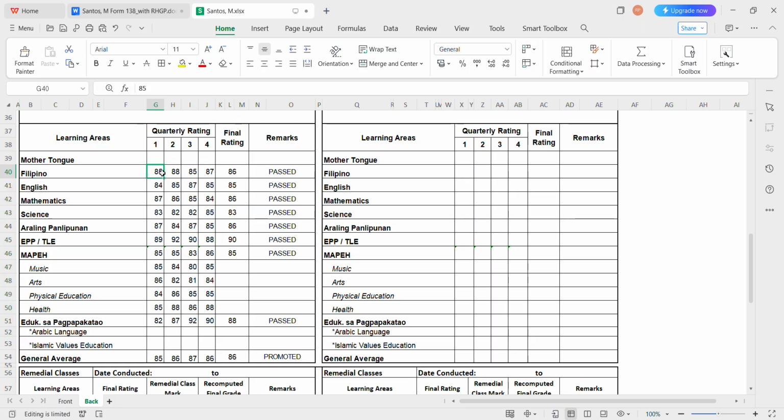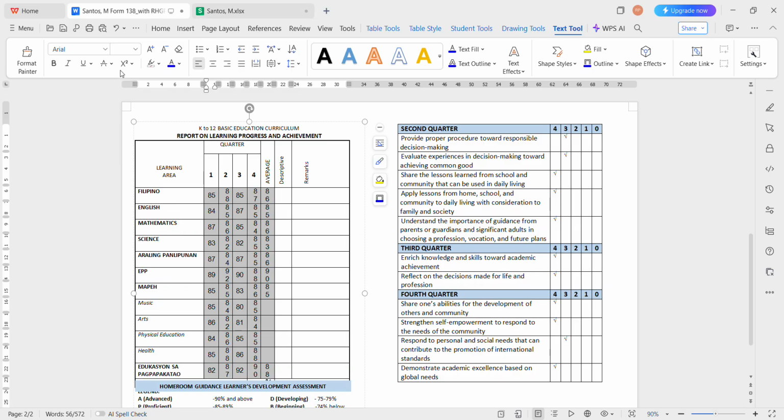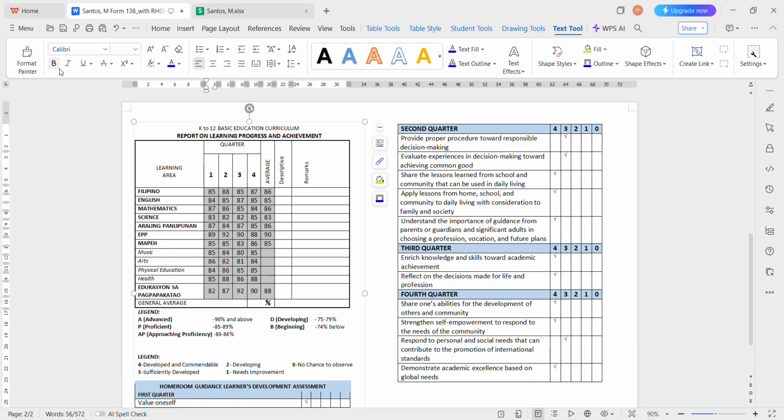Next, we highlight from first quarter to final rating and copy to our Form 9, Form 1 to 8. Highlight also these cells and paste. We format it back to its original Calibri, bold, and 9.